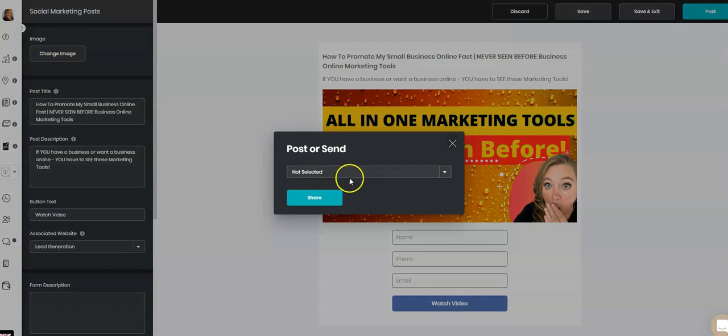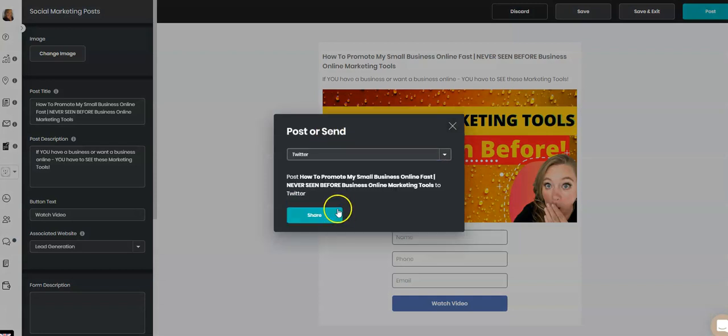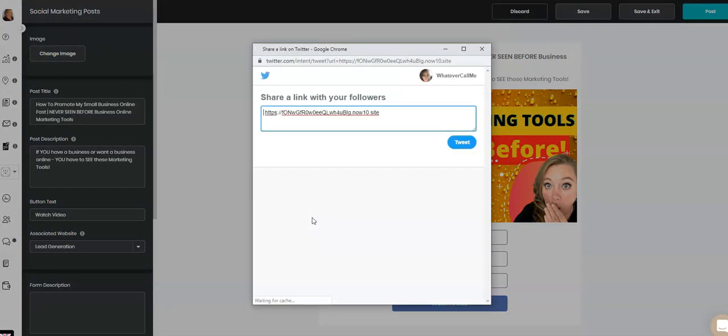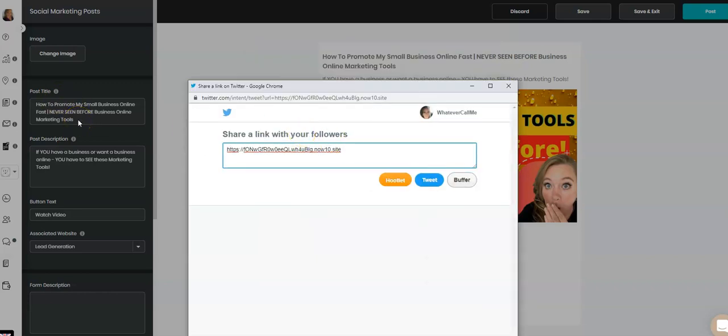All I have to do is select post. I've already done this to Facebook, so I'm going to hit share and just type in whatever you want.